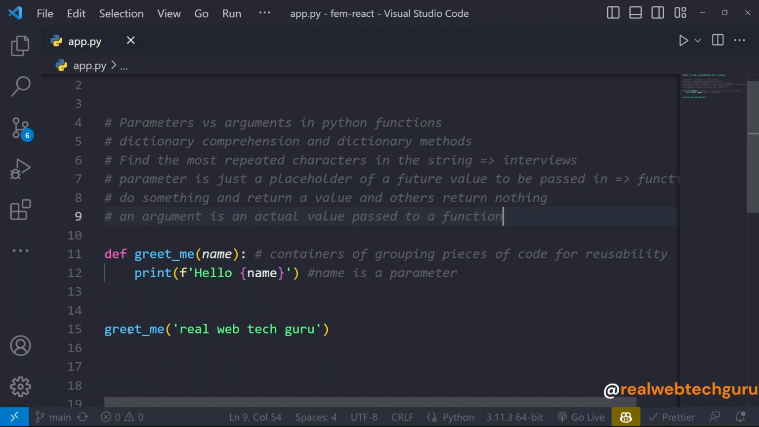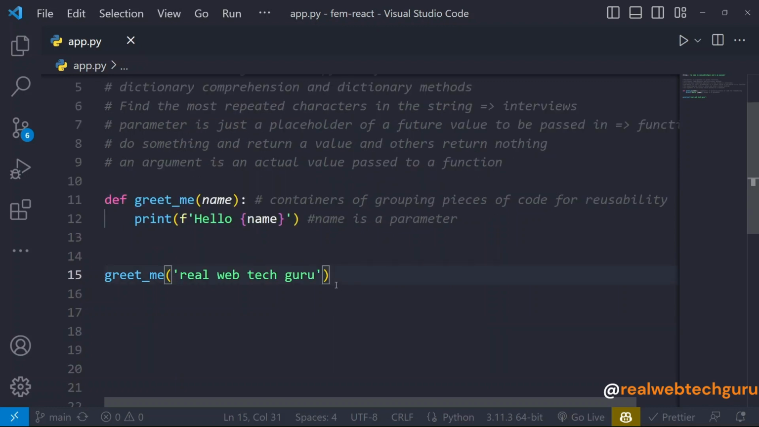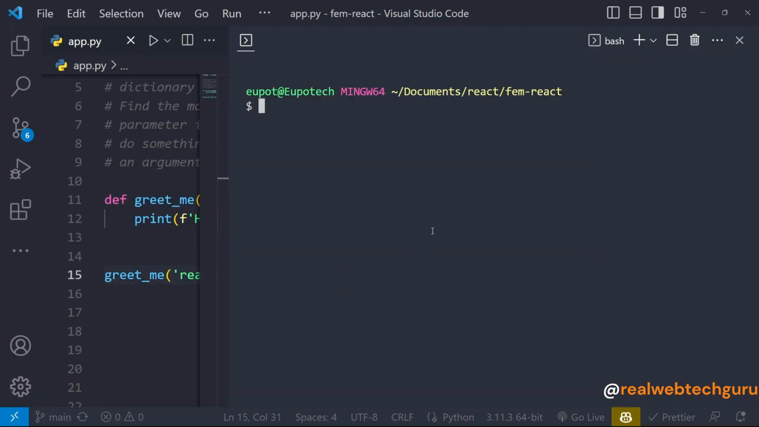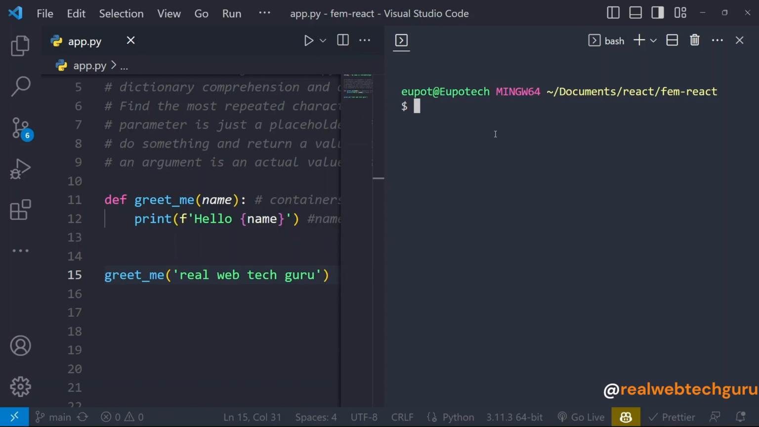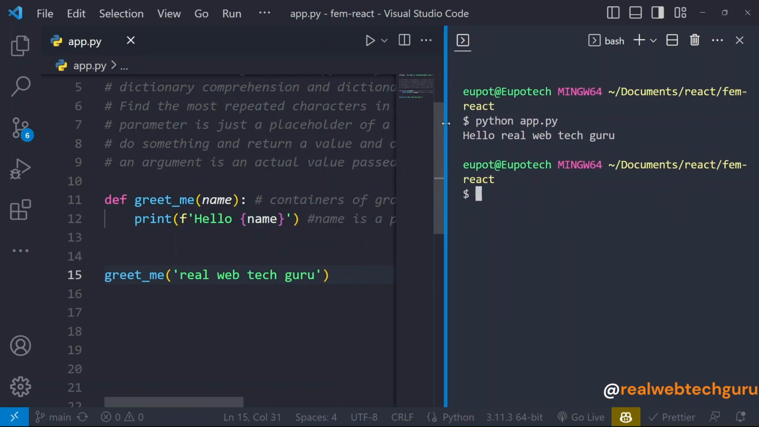So when you call this function and pass Real Web Tech Guru here, Real Web Tech Guru will replace the name. Everywhere we have the name, it will be replaced with this name. I hope you got that. Let's try printing this out. Let me run this code very fast. App.py. You can see I got hello Real Web Tech Guru.